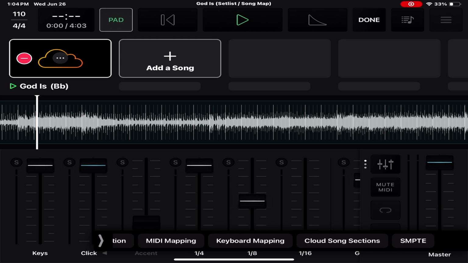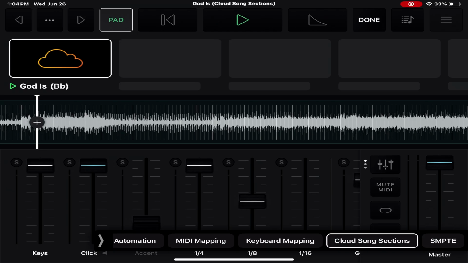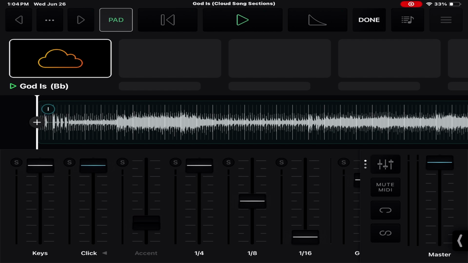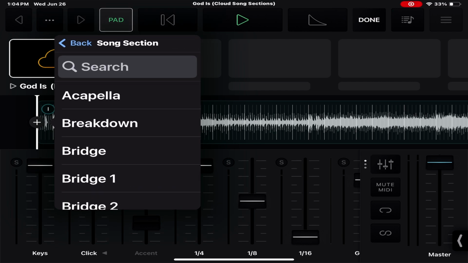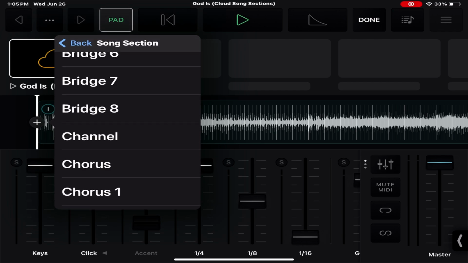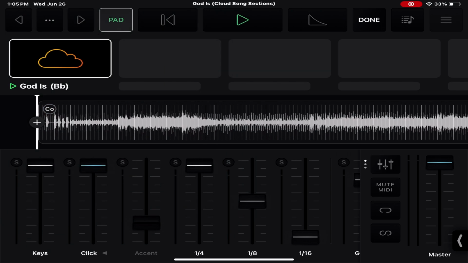And then down here, we're going to select cloud section. So now we can go through each section of the song and actually add in the section, which is important when we sync with the cloud song in MultiTracks. Just got to hit the plus sign. Song section. Then this is going to actually be the count off. So we add that in and add the marker.